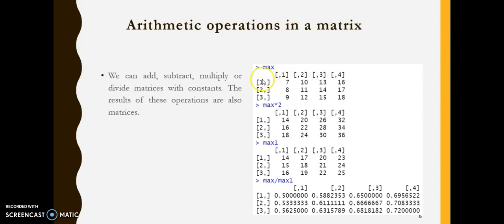For example, max here is a bigger matrix, the size of 3 by 4, as you can see here. If we put max times 2, each element of max is multiplied by 2. So we have 7, that becomes 14. We have 10, that becomes 20. We have 13, that becomes 26. And the last one, 18, that becomes 36. Okay. Now here we call it max 1.